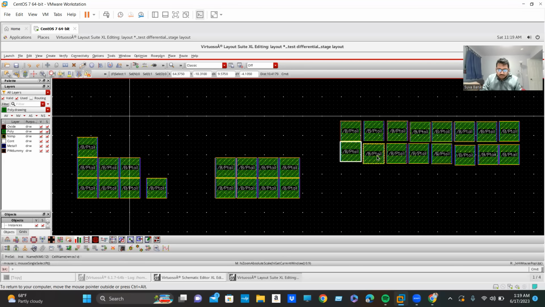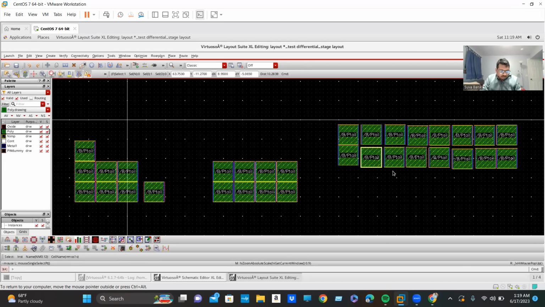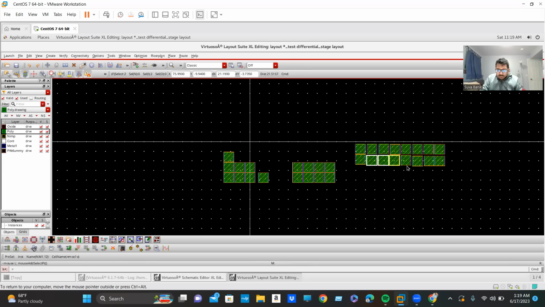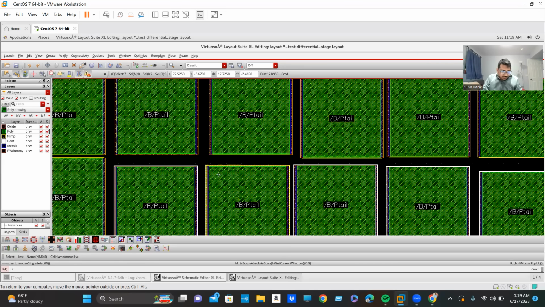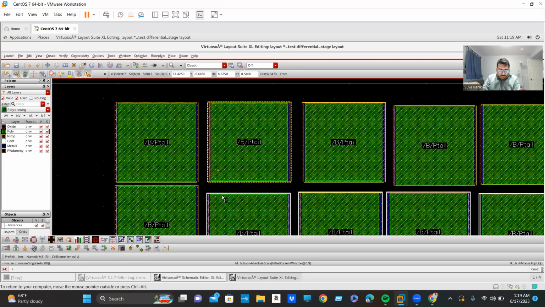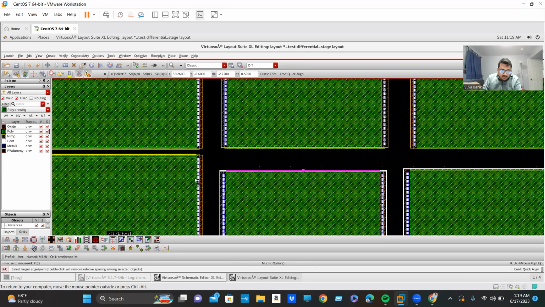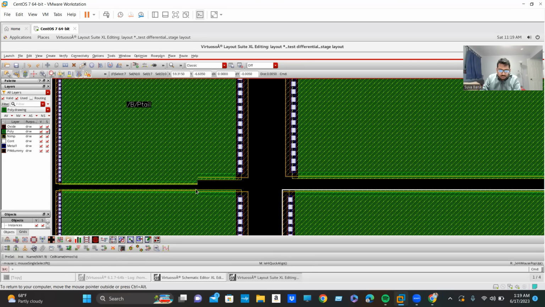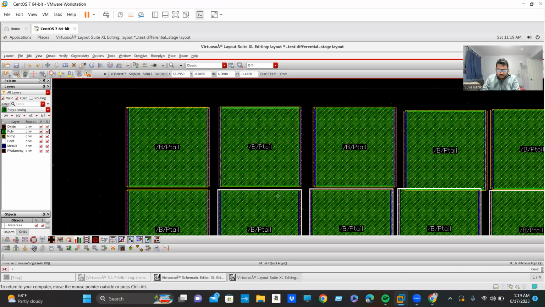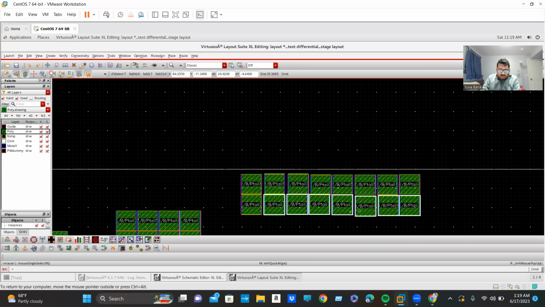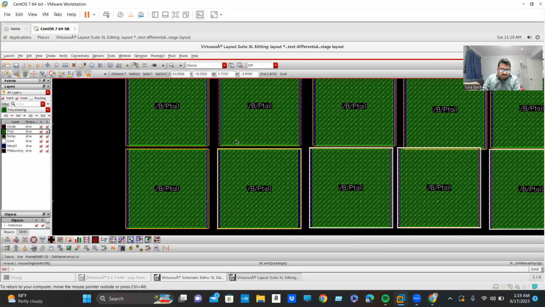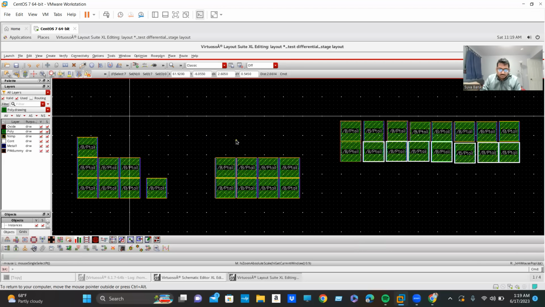So right now I am selecting all of the devices. Okay, and I hit A from keyboard for align, and I want to make this height equal. Now you can see all of the devices are at the same height, but this X distance is not the same. Okay, this is good for now.